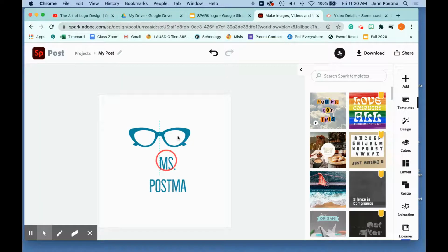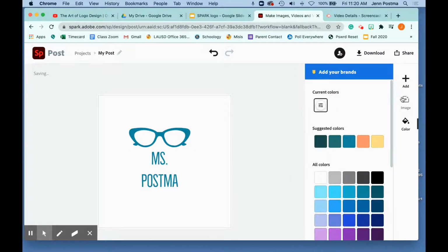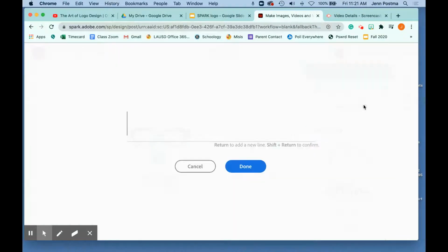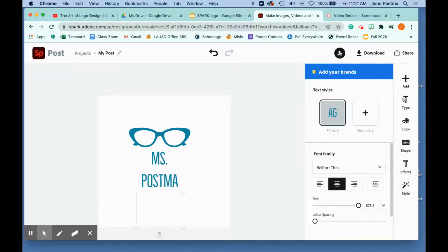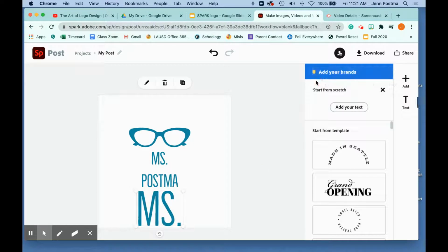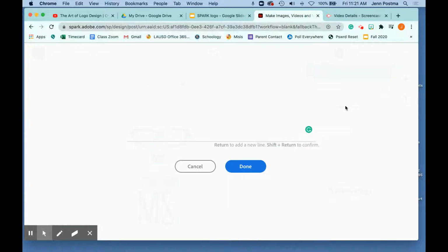Now, one of the things I want to be able to do is separate the Miss and Postma. And in this case, I can't because I wrote them together. If you want to have two words in your logo, the best way to do that is to type each word separately. So I'm going to type Miss first. And then I'm going to add another piece of text. And this time I'm going to say Postma.